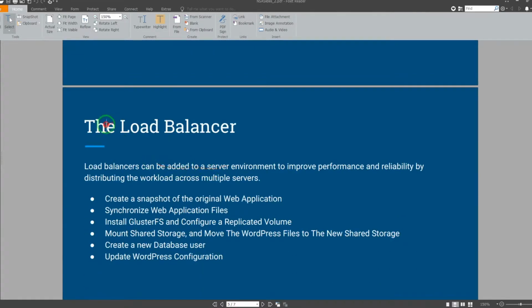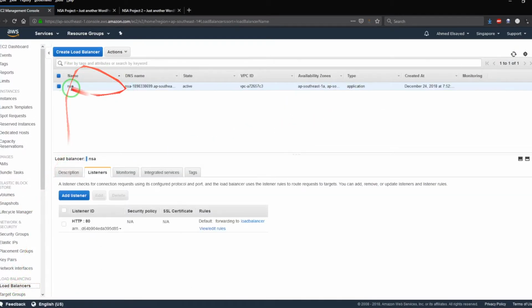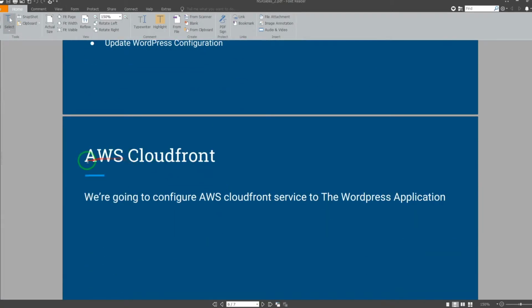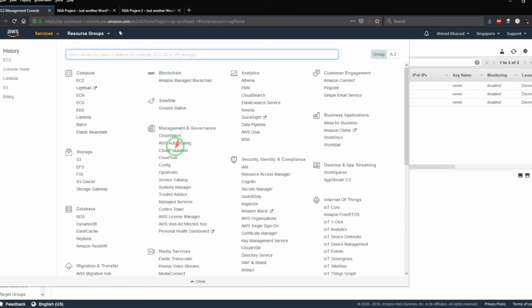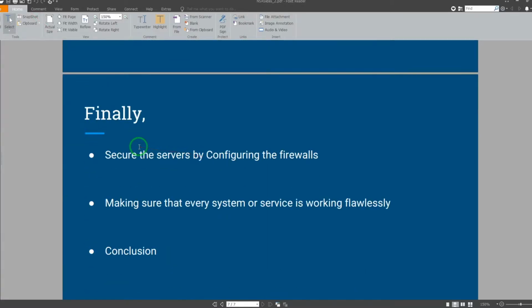And then the load balancer, we used the Amazon Web Services load balancer, it works with instances, and it's easy to install as well. And then we used Amazon Web Services CloudFront. Where's CloudFront? Yeah, and finally we secured the servers by configuring the firewall and making sure that the system is working flawlessly.